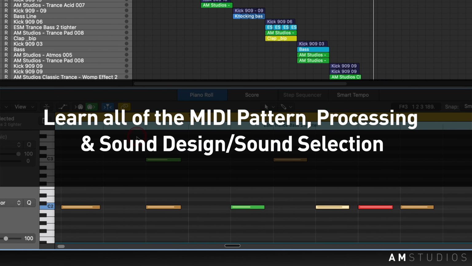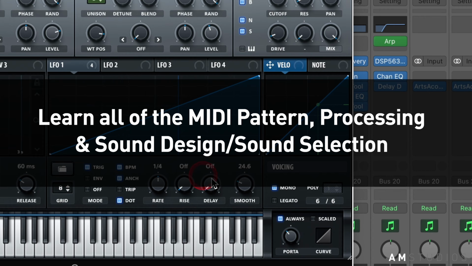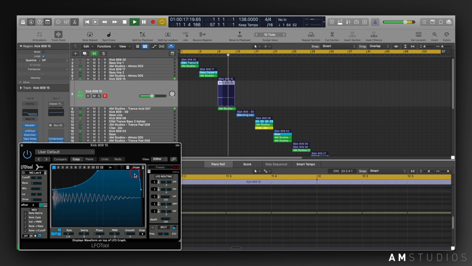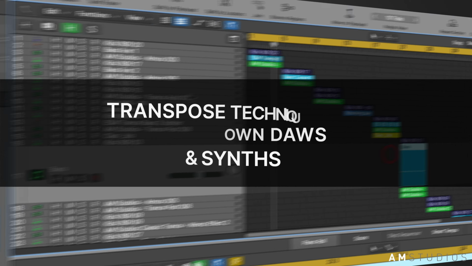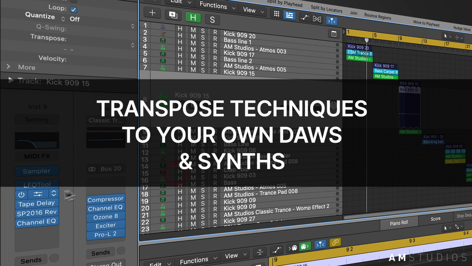I'm going to be going through each of the different kick and basses, showing you the MIDI patterns, the sound selection and the sound design. I'm going to be showing you the processing and mixing on each of them. We're going to be looking at different types of bass lines, from groovy bass lines, rumbling bass lines, rolling bass lines, and many more.